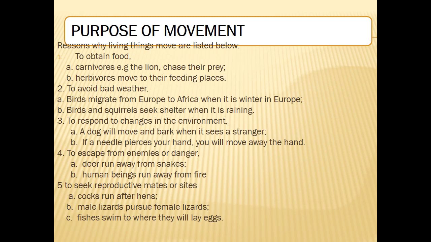That's the 4th reason why living things move. A, deer run away from snakes. Even human beings run away from snakes. B, human beings run away from fire. Dangerous. Human beings run away from fire.